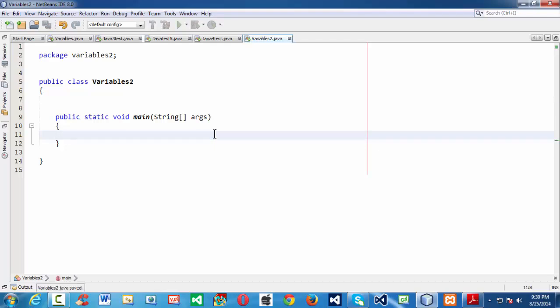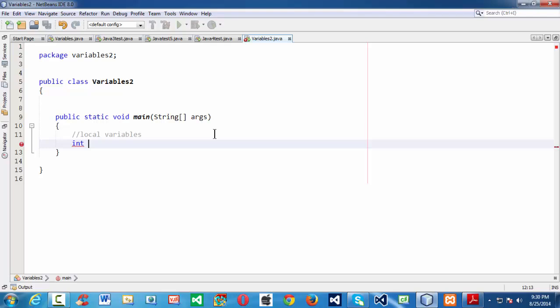Now in the last lesson we learned how to define a variable inside a main method. All these variables are known as local variables. Whatever variables you define inside the main are considered local variables. Let's see some more examples of that.